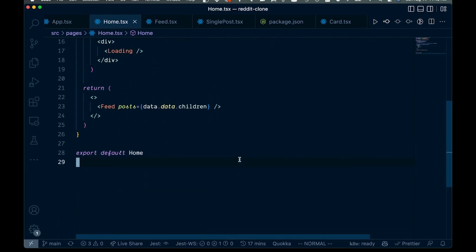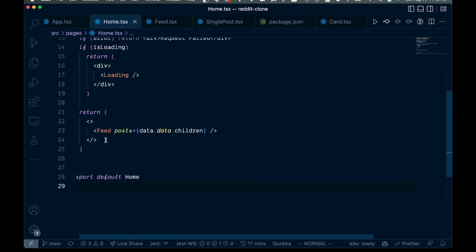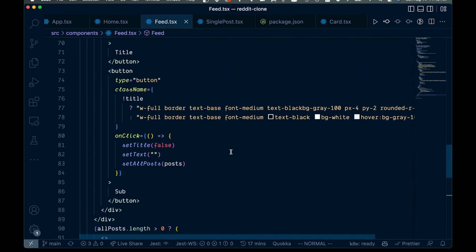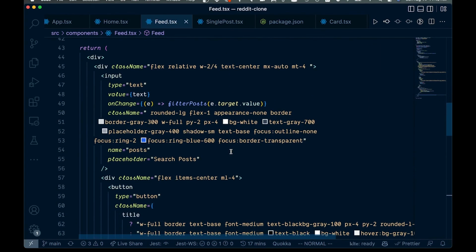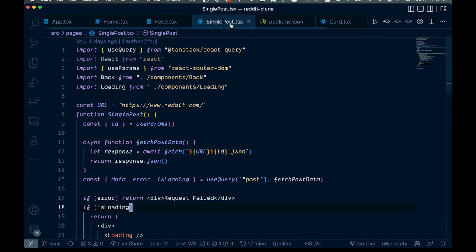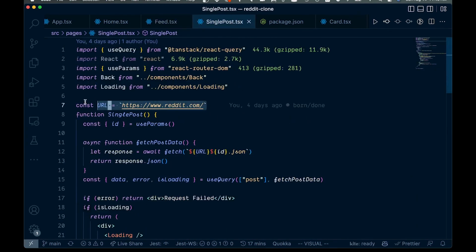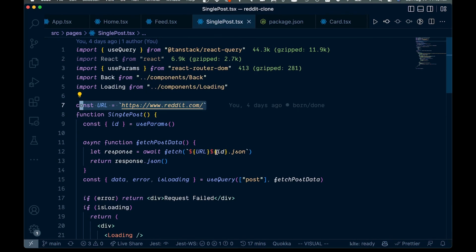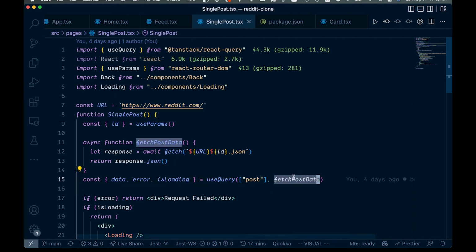And then in order to actually show the data here, right now we're just passing it down as props. We're passing the individual posts down as props to this feed component, which is here. And then we're just displaying all this stuff right here, which isn't really overly important for fetching the data. So that's good. And then the single post over here, again, we're just fetching from reddit.com as our base URL, and then we're passing in the ID of the post we want to fetch. And again, using that same fetchPostData.